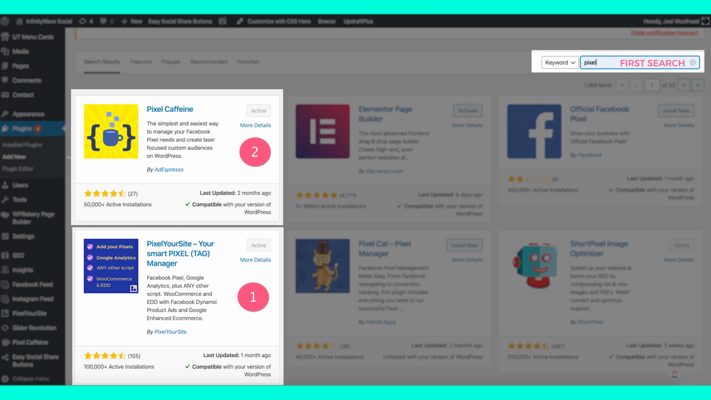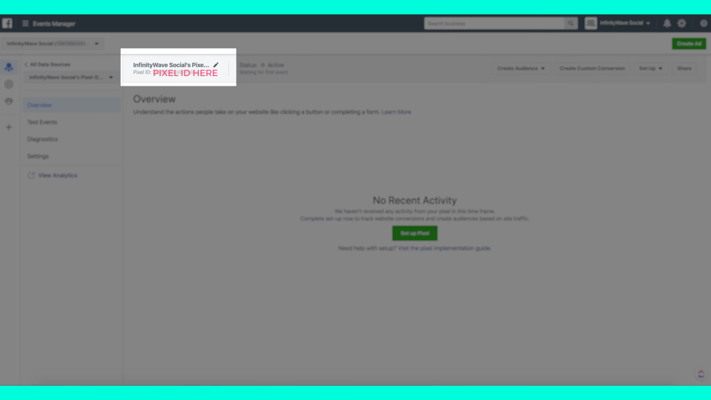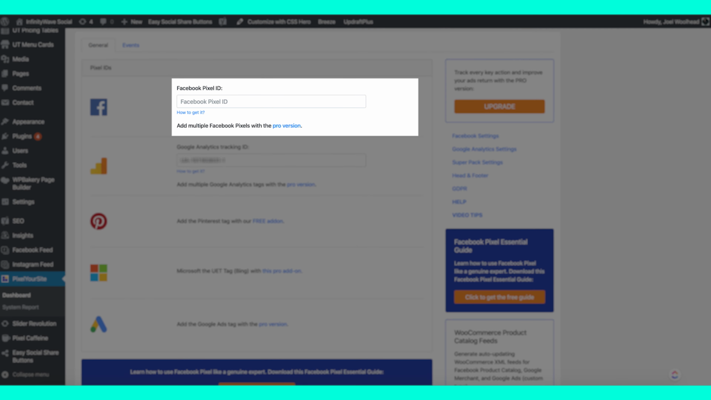So just activate that, and what we'll need to do is we'll need to go and grab that Pixel ID from our Pixel dashboard. Remember that Pixel ID? As you can see, you just grab it from here, just copy that to clipboard, and then go and paste the ID in the general settings under Facebook ID. As you can see on the screen right here, put that ID number just there.